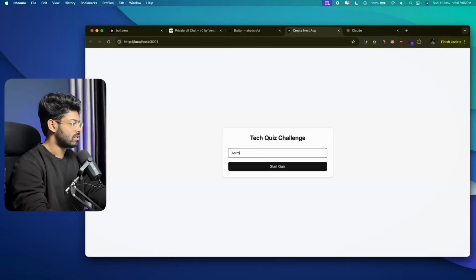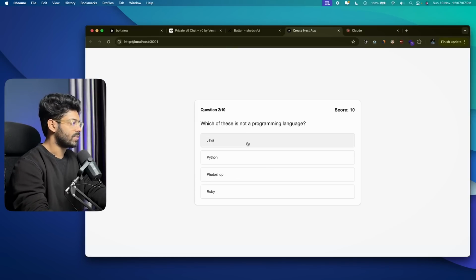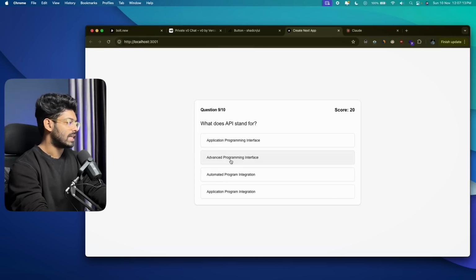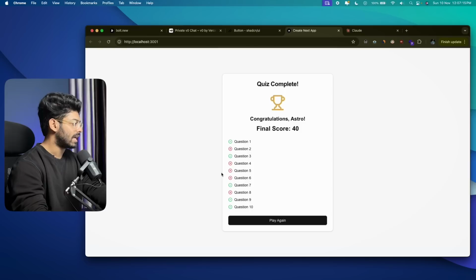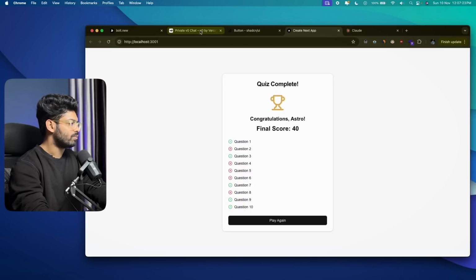Let's say Astro, start quiz. Okay, and this time around it works too. We have the score. Things do not really look as great as Bolt, but it actually works, and it shows a final preview of which questions were correct and which were wrong. We get our score and all that. So this is how the output is.